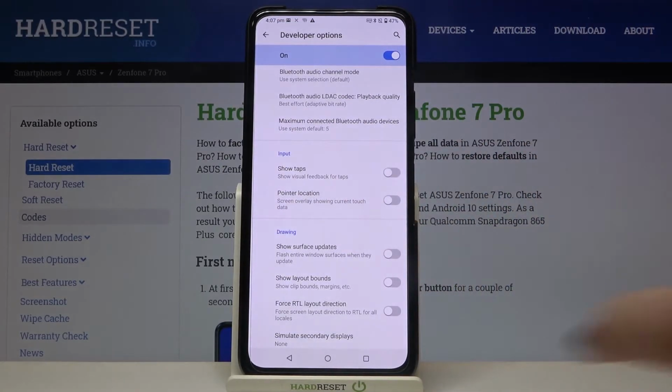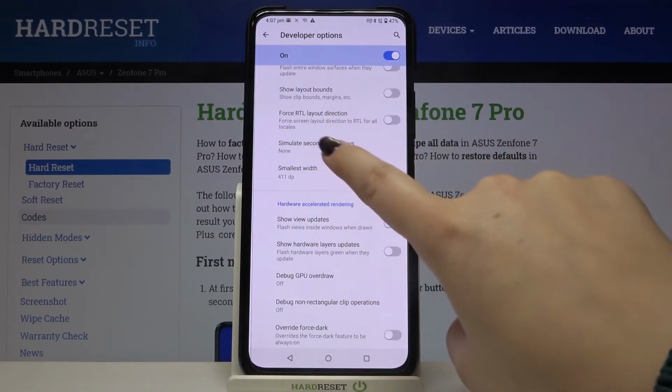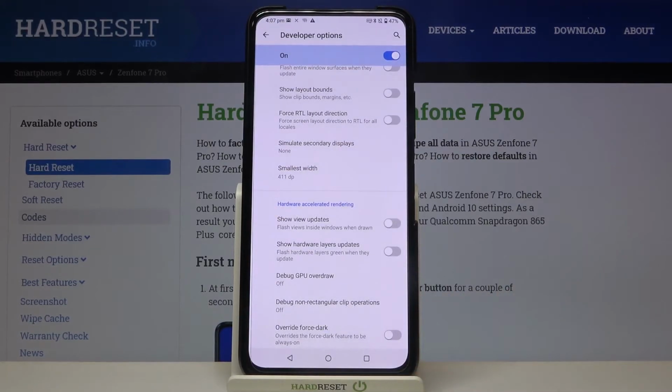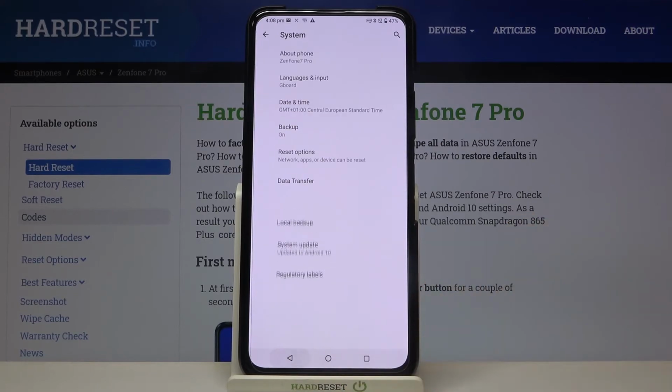If you can see the option without the switcher, like here, for example, in the simulate secondary displays, just tap on it in order to open much more settings. So actually that's all. This is how to customize the developer options, and if you are done with this action, just tap on the switcher near on in order to turn off the developer options. Let's get back, and as you can see, they immediately disappear from the system list.